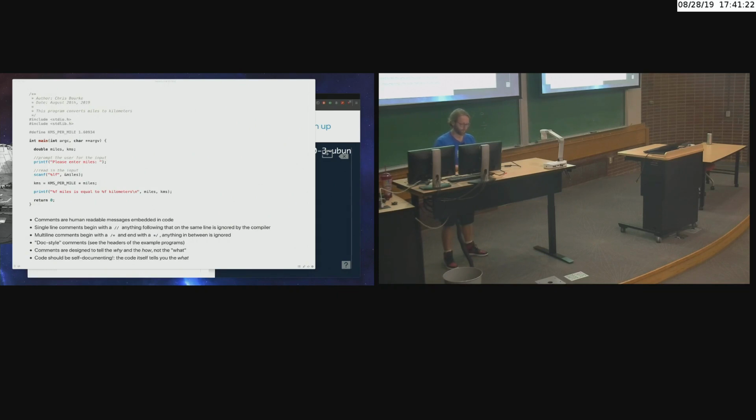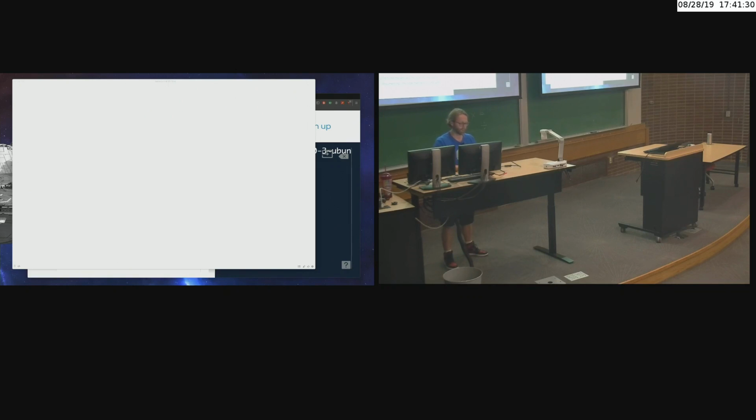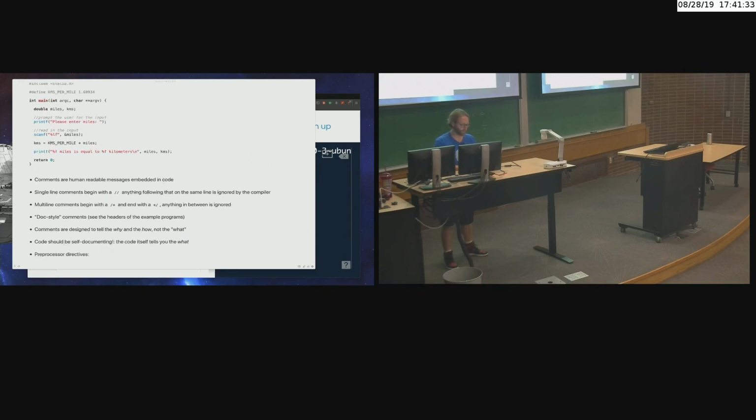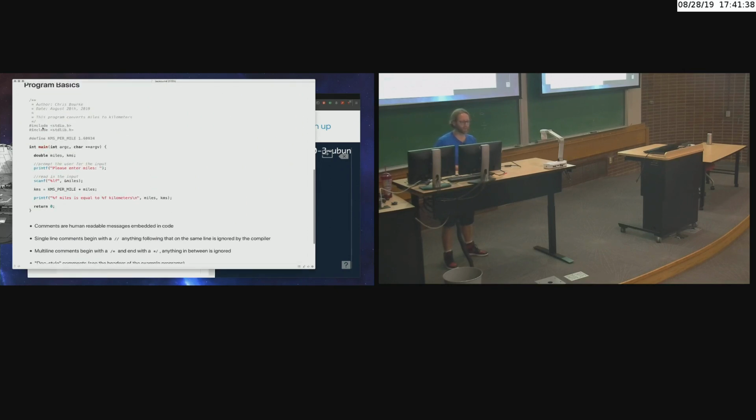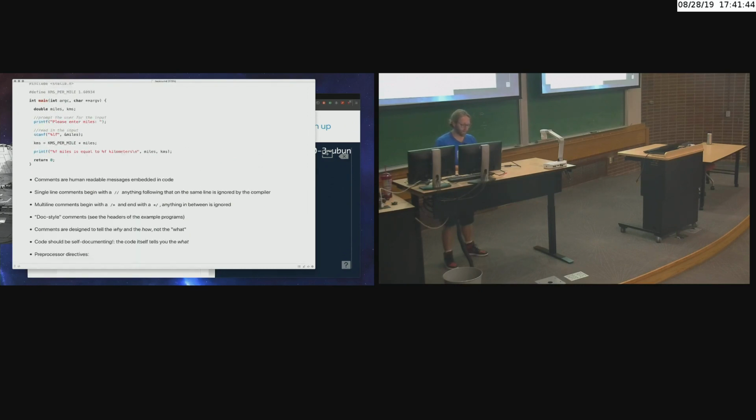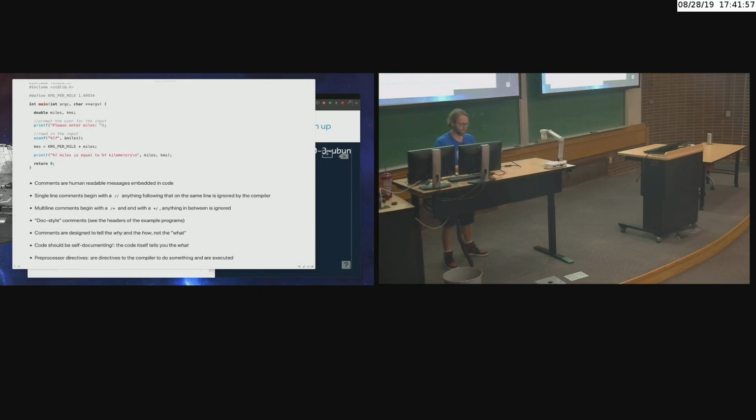All right. So let's go ahead and look at some of the other things that we saw. Preprocessor directives. There we go. All right. Okay, fine. So these three lines up here are preprocessor directives. The preprocessor directives are directives to the compiler to do something and are executed before it starts compiling. Right?